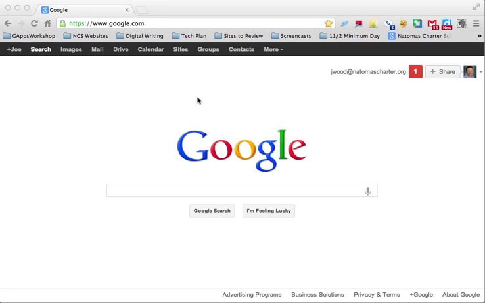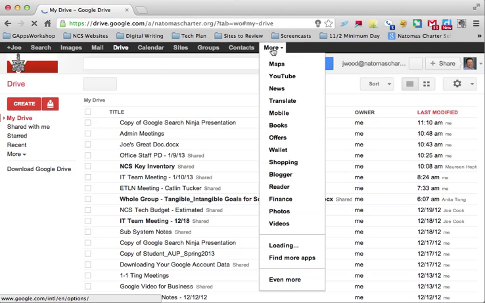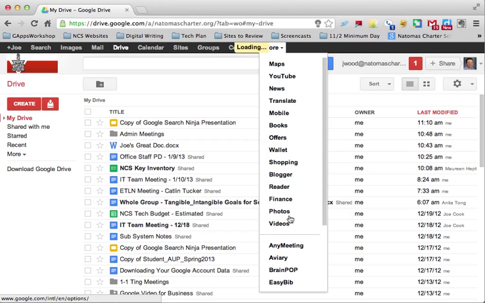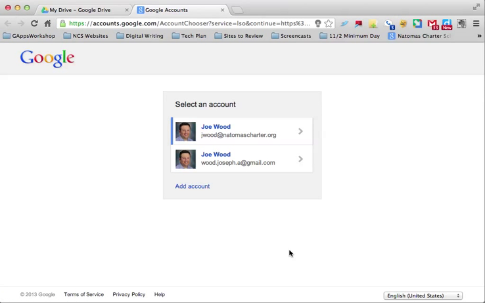So what you need to first do is navigate to Google and make sure you're logged in as yourself and go to Google Drive. Once you're in Google Drive, you will go to More, and where we have things such as SlideRocket and Aviary and BrainPop, you will see towards the bottom, You Can Book Me. So go ahead and click on You Can Book Me. And the very first time you click on it, it probably is going to prompt you to choose an account you want to use. So I'm going to choose my school account.